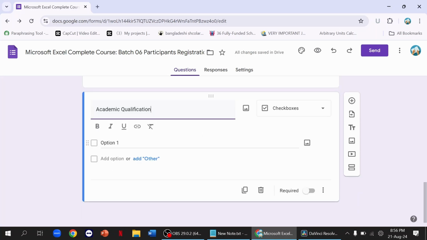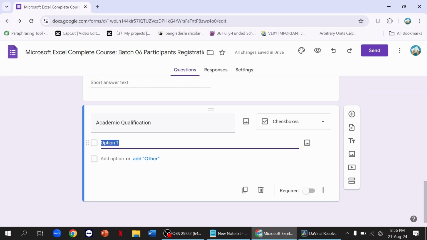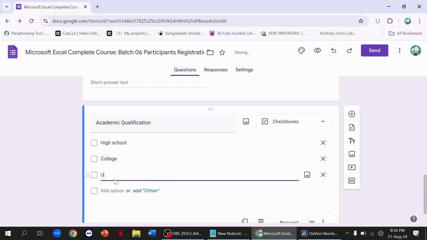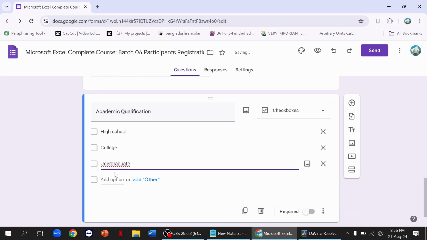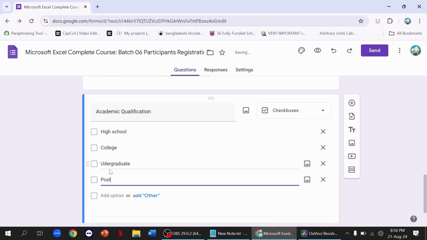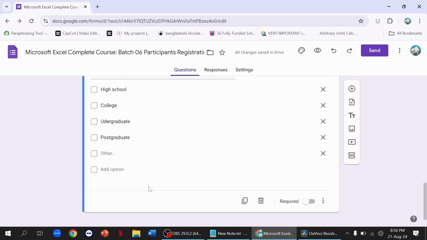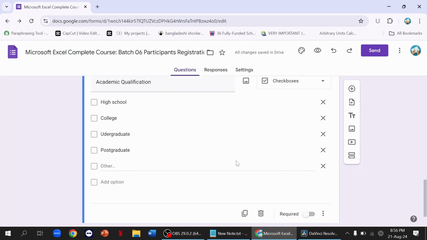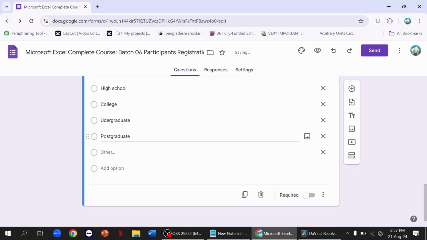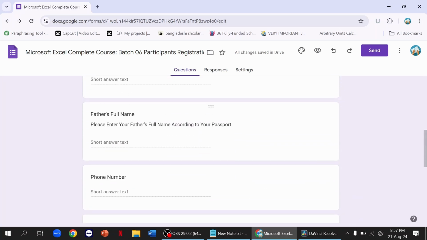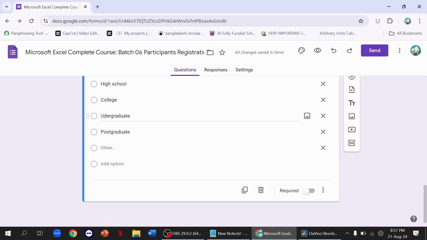In that section, I'm adding options like high school, college, undergrad, postgrad, PhD, and so on. You can also add the option of "others" so that people with a diploma or maybe other degrees can mention it. I'm adding this one too. So at this point, you can see how the form may look to those who are going to fill up the form.